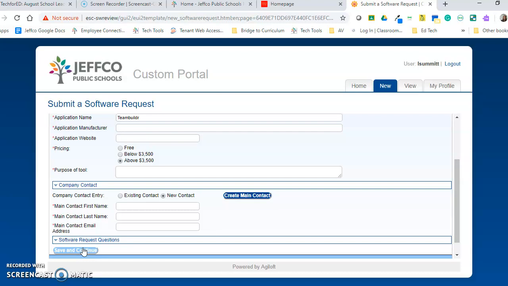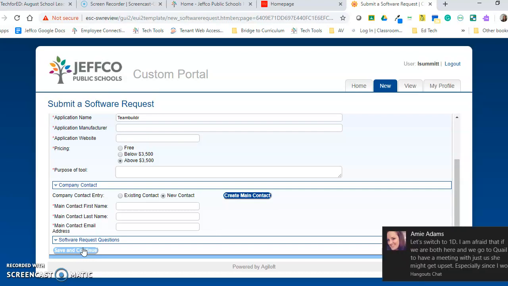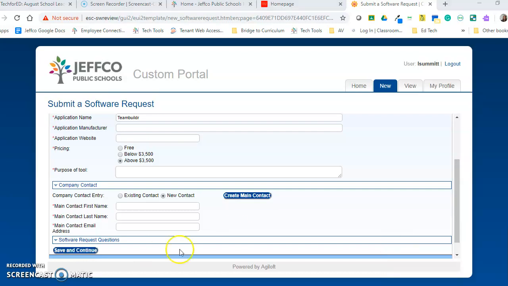They're very easy questions. You can answer them. It's just like, does this have educational value? Is your principal aware that you're using this? And then you'll just save and you'll submit again. So it's real easy to do. Go ahead and try it and just email me any questions that you have.